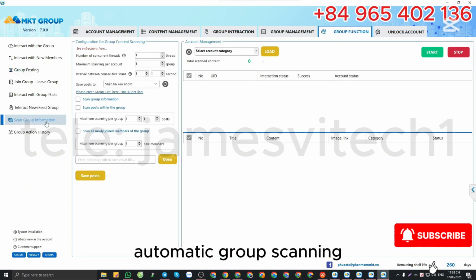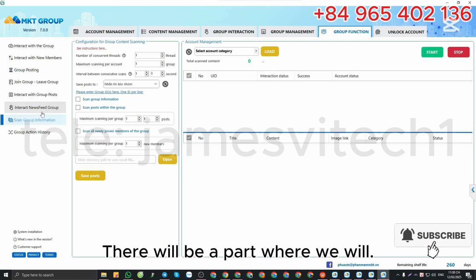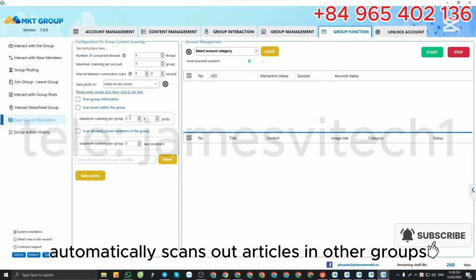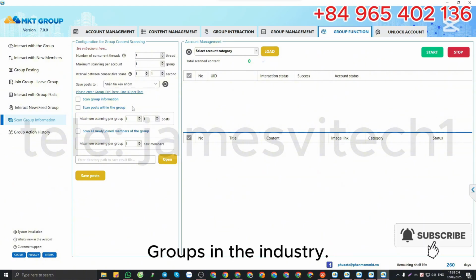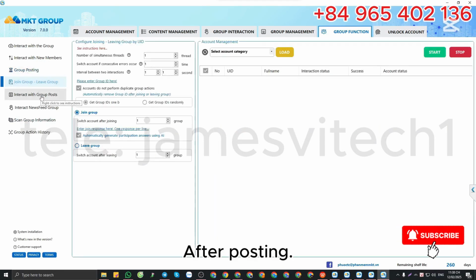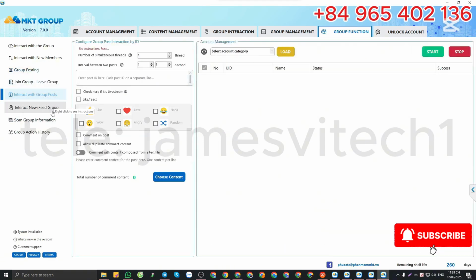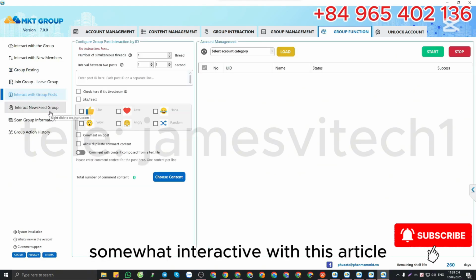Automatic group scanning. There will be a part where we automatically scan articles in other groups, those that are similar to ours or groups in the industry. Let's get the resources, so let's put them up in our groups. After posting, we automatically interact with that article, interact with this article yourself.